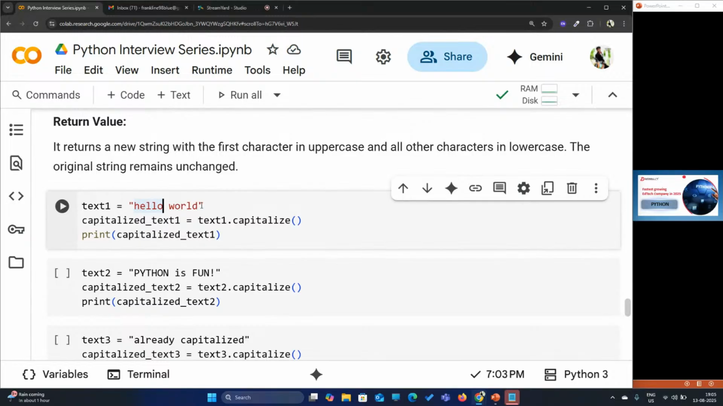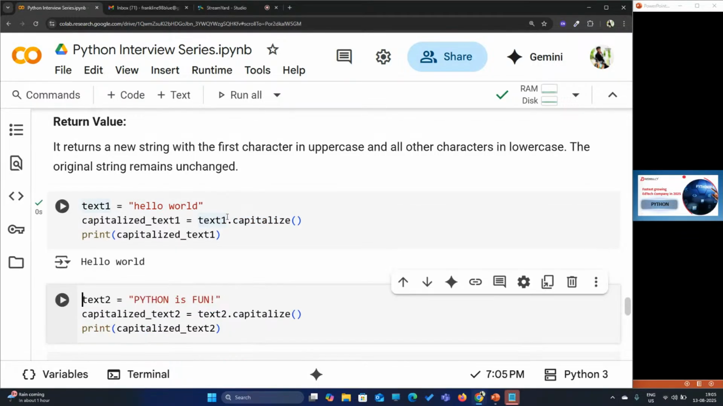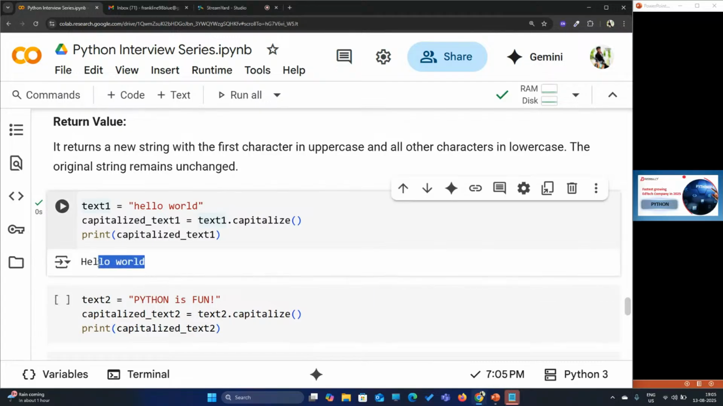In here, I've got everything in lowercase. So hello world is all lowercase. Now I'm using the capitalize method, and let's print it. You can see that my h was a lowercase h, but in here I've got an uppercase H. I have capitalized my first letter, and everything else remains lowercase.